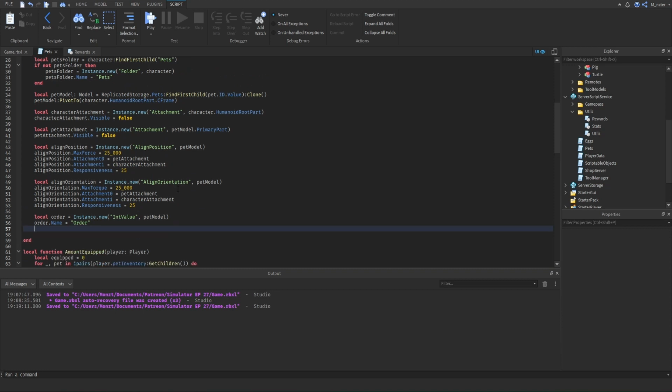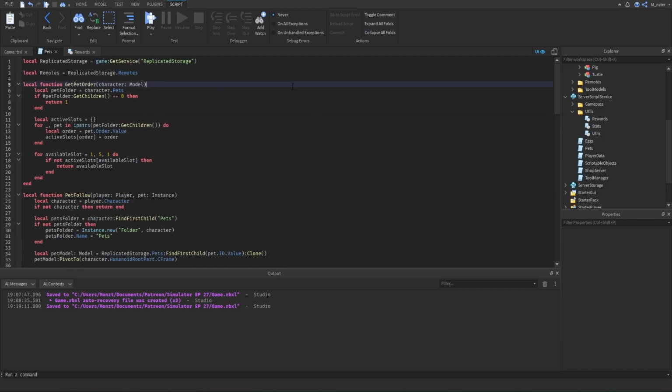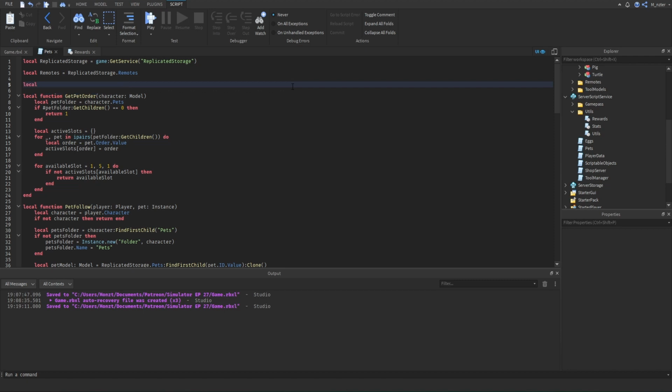So then we can come back down to the pet follow function, and underneath where we set the name of the order instance, we can also set the value as well, and we're going to set that to getPetOrder, and all we have to do is pass through the player's character. So after we get the order, we actually have to set the position of the pet. Now what we're going to do is above the get order function, we're actually going to create a new table, and it's going to be called petPositions.